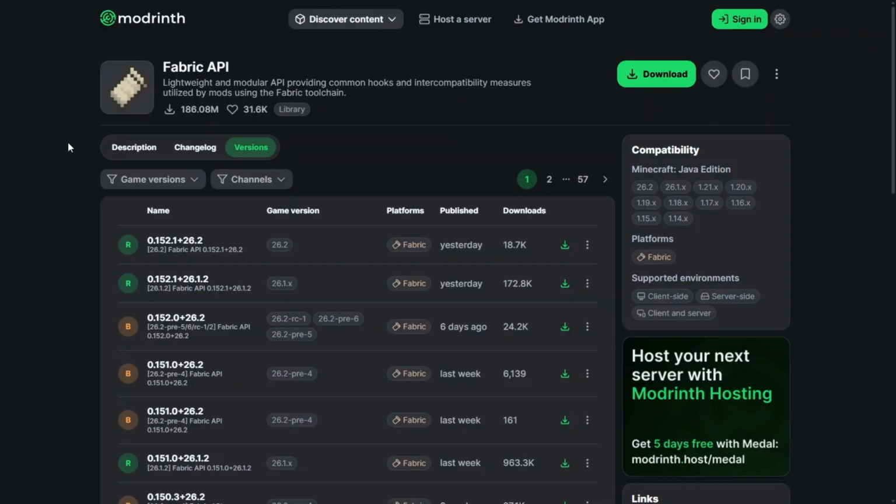I just realized that I'm so early that the repo he gets the downloads from hasn't been updated yet, so I will also link the Modrinth page for the Fabric API right down in the description below.